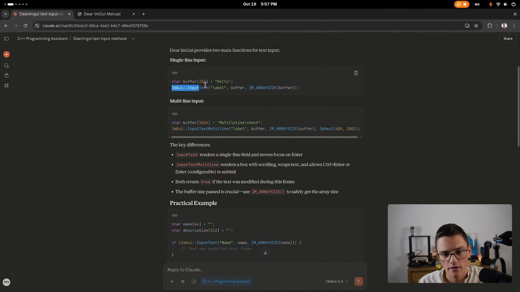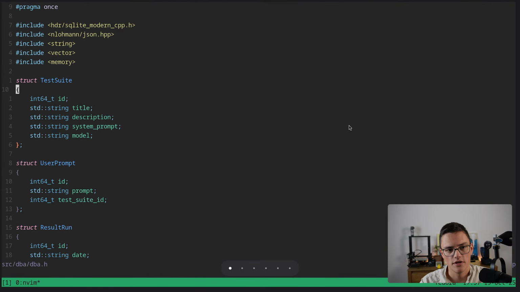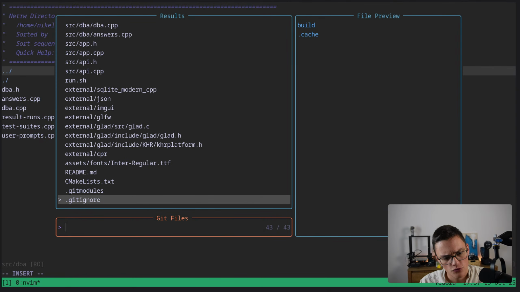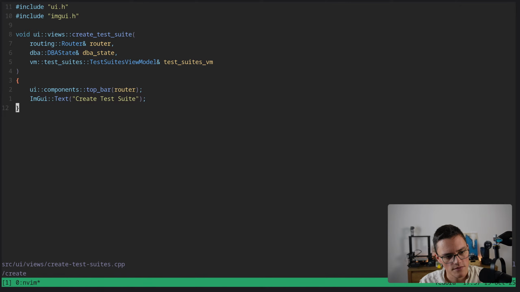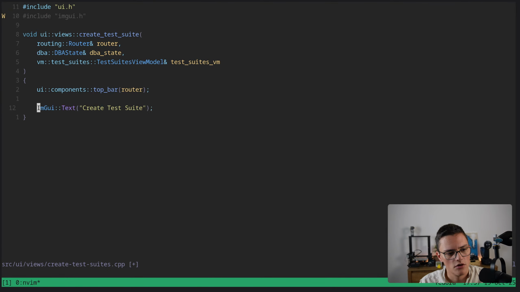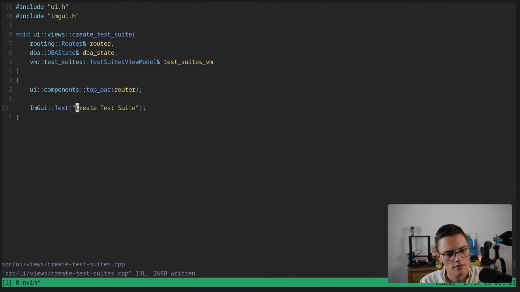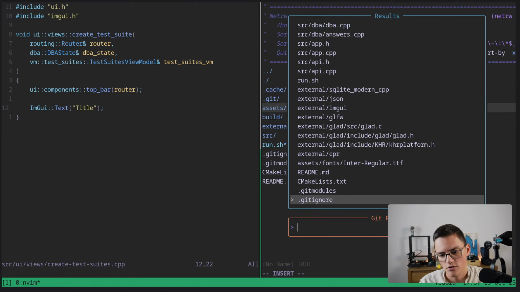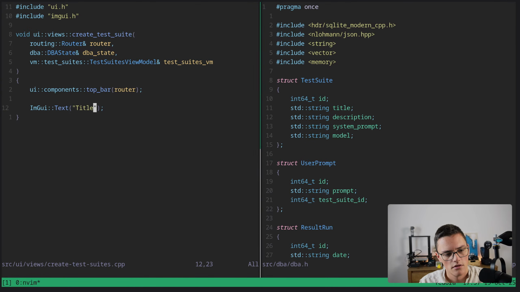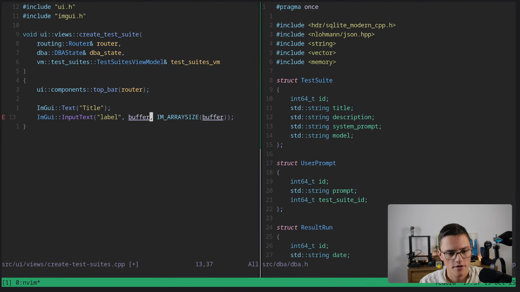Well, let's do that. So we have input text. Let me go to my create view. It's still not in Git, so I won't be able to navigate to it with Telescope, but it's in Views, Create Test Suites. Here I'll just leave the top bar. Actually, I probably need text, which will be title. Let me open the fields to the side because I will probably forget them. Title, and then this multi-line text. Let me go and copy that. The single line text, sorry.